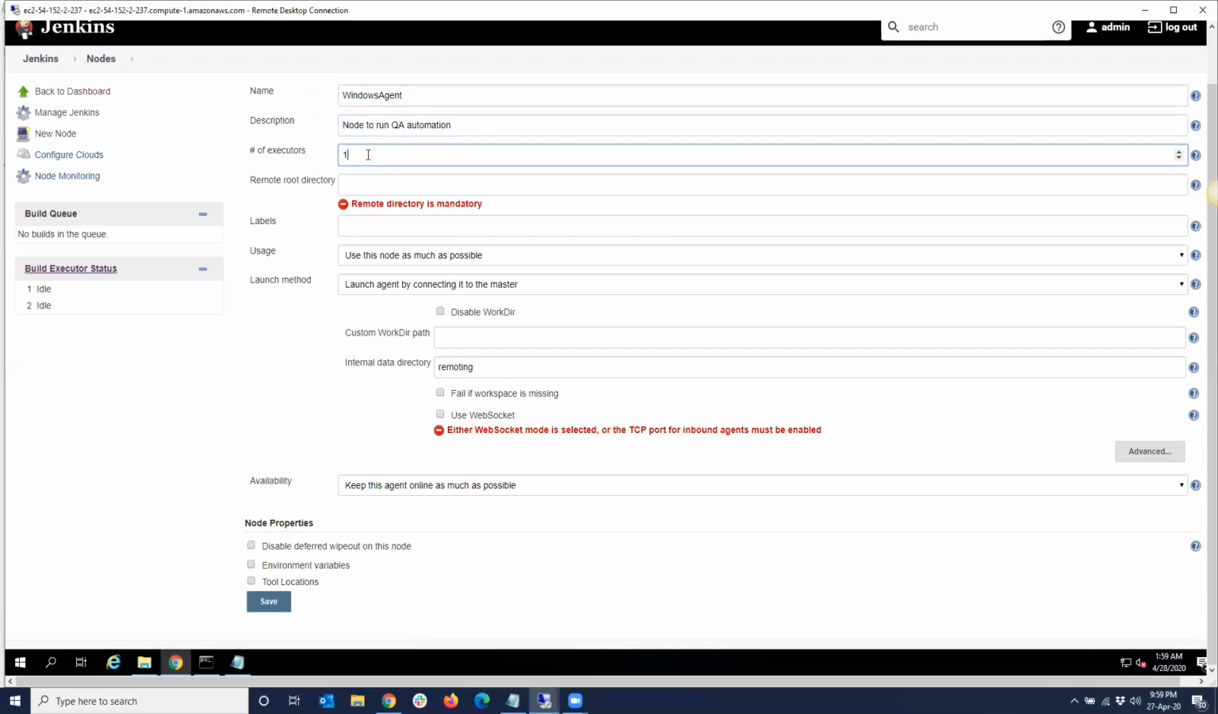Number of executors. By default, the number of executors would be 1, but this is really helpful for you to run multiple jobs on a single node. You can increase the number of executors, which means in parallel you can give that number of jobs on a single node. If I put a 9, then 9 jobs can be executed on this. This is an interview question. People will be asking you, how many executors can I have on a node?